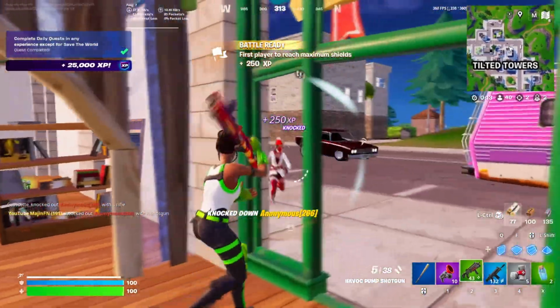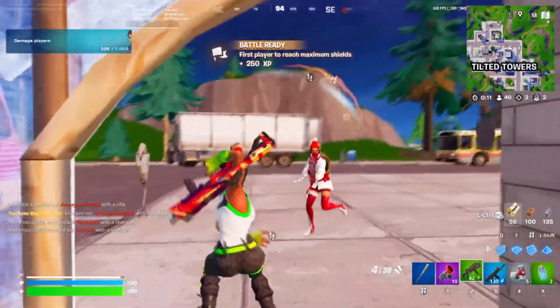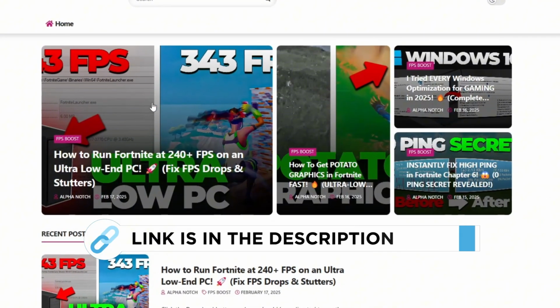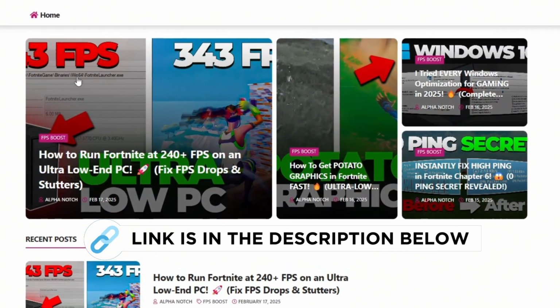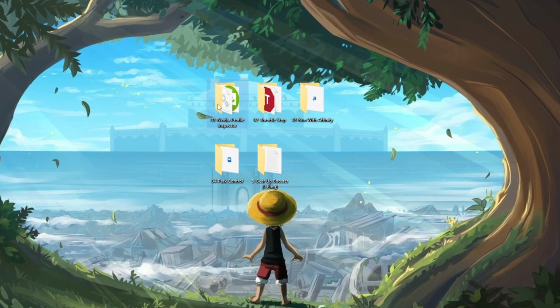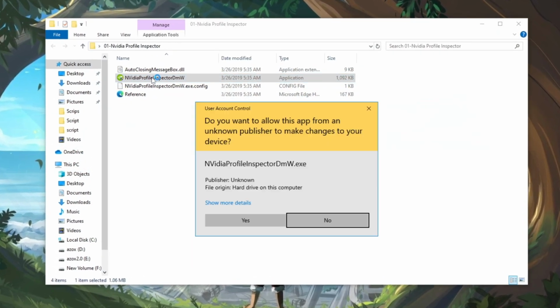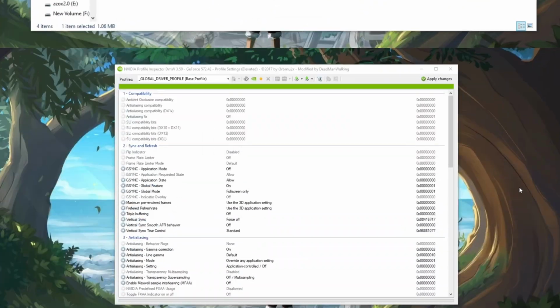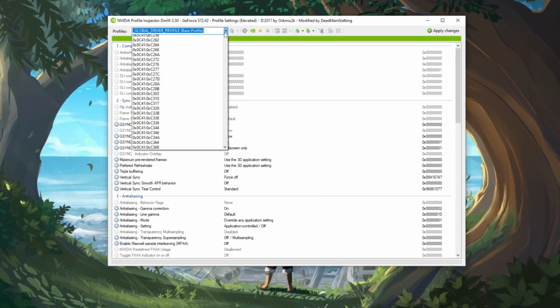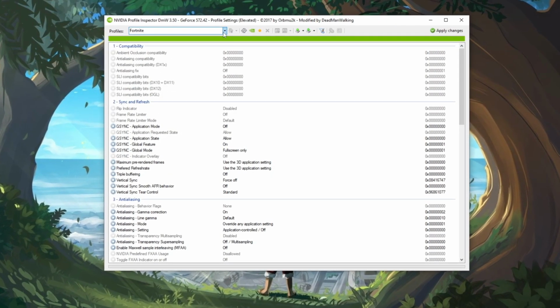Step 2. Download and configure the Ultra Low End PC FPS Boost Pack. You can download this file from my official website. The link is provided in the description below. Once the download is complete, open the NVIDIA Profile Inspector folder and run the NVIDIA Profile Inspector.exe file. This will launch the interface where you need to go to the profile search section, type Fortnite, and press Enter.